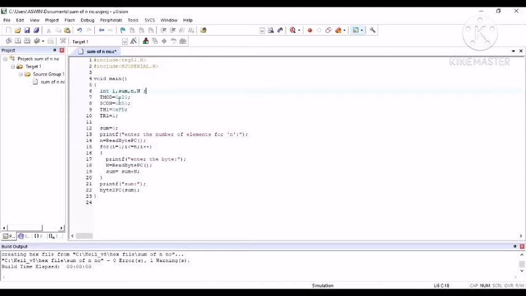timer and SCON configurations. Then we are initializing sum equal to 0 so that it doesn't get interrupted with some junk values. After that, the printf statement, "enter the number of elements for n", will be shown in the virtual terminal, and this input should be given by the user.